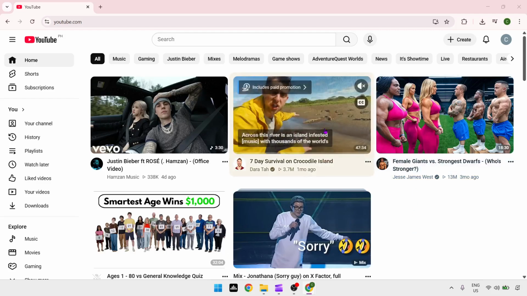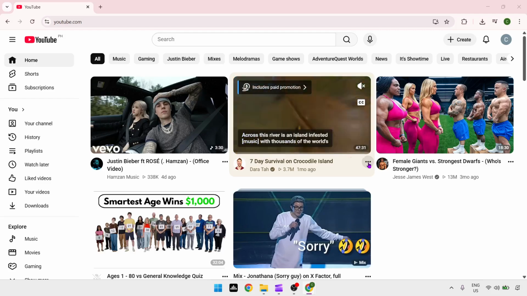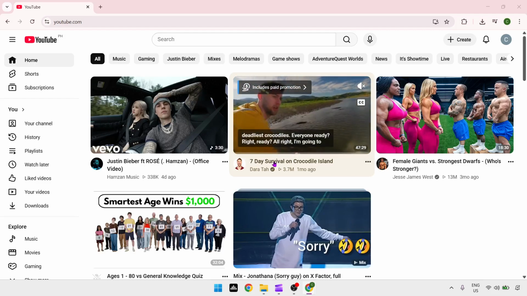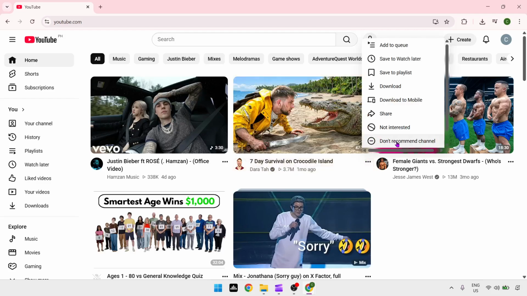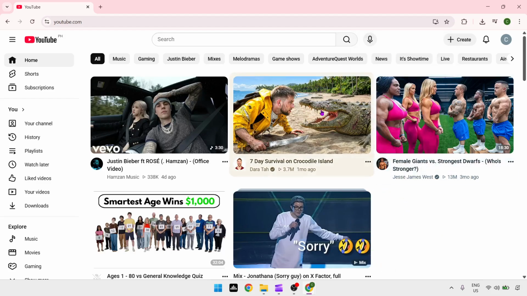Then next is hover your mouse and click on this three dot icon inside the window of their video, and from the menu, select Don't Recommend Channel. Make sure that you do not pick Not Interested, for this setting will only hide this video for you, but with this option, this channel will not be recommended for you anymore. And YouTube will immediately stop suggesting videos from that specific channel in your recommended feed.